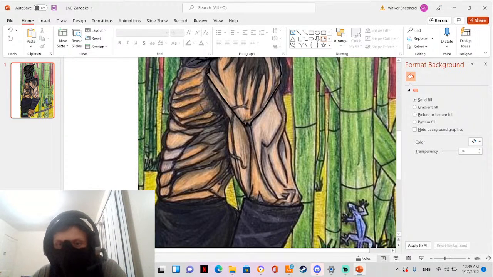Whoa, computer's not letting me draw a straight line. There we go.